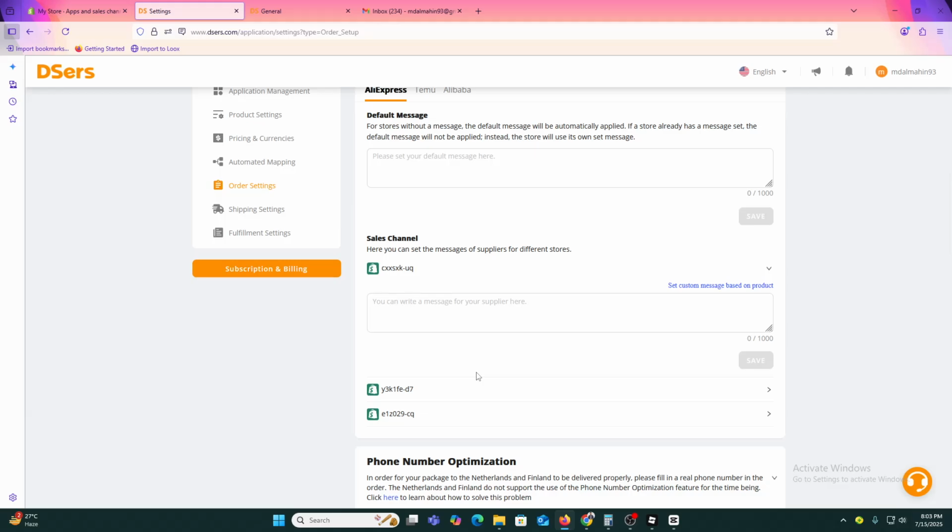In the DSers dashboard you will see an option to link your AliExpress account. You just need to click it and log in with your AliExpress account. If you don't have an AliExpress account yet, it only takes a minute to create one. This connection is what allows DSers to automatically place your orders on AliExpress when someone buys from your Shopify store.